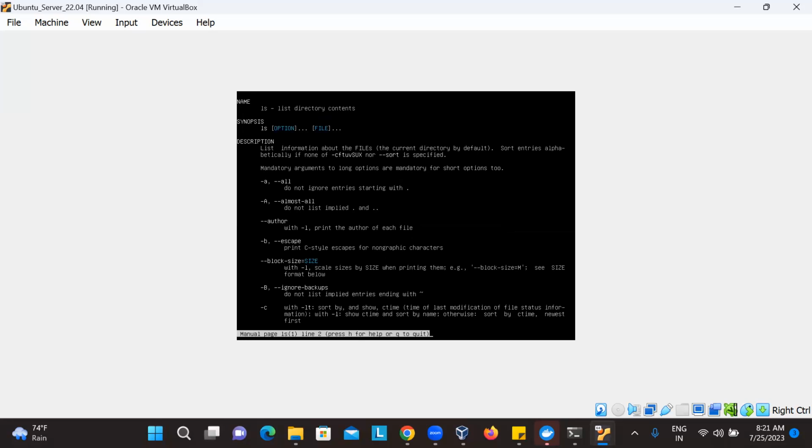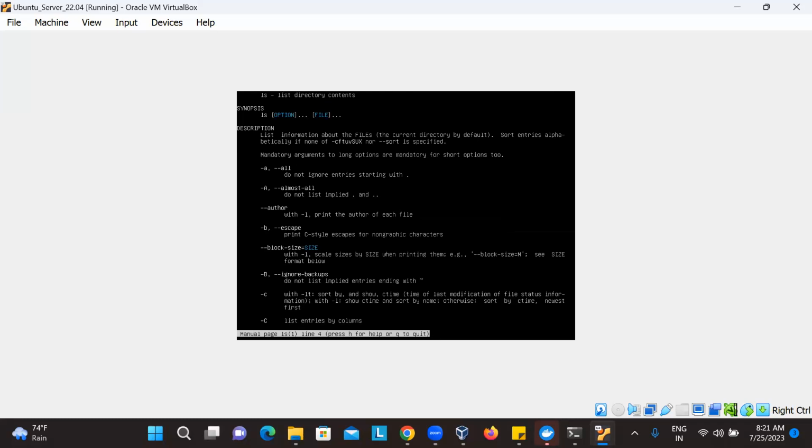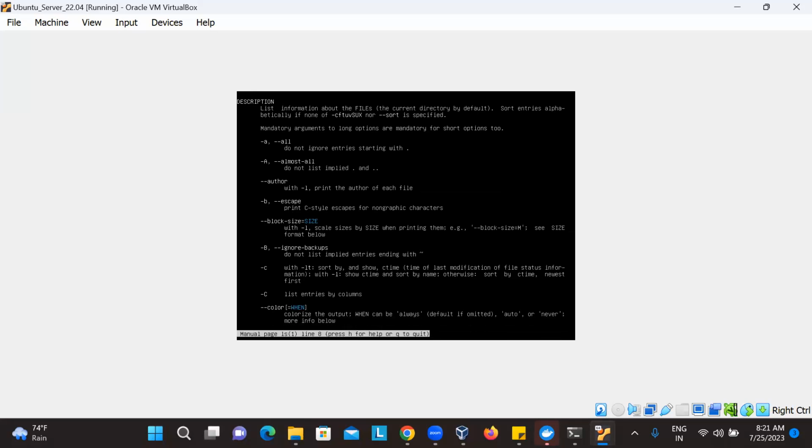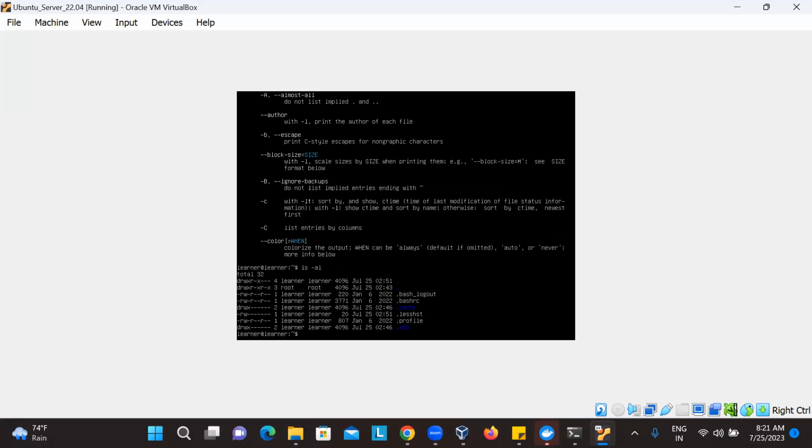-a means all, don't ignore entries starting with a dot. Dot means hidden files. Even -a means it does not list dot and double dot. If you see here, the first two directories are dot and double dot. These are the default directories present in each and every folder that you create. These are internal to the OS itself, and we won't deal with them. But when you list content, you would get those also here.